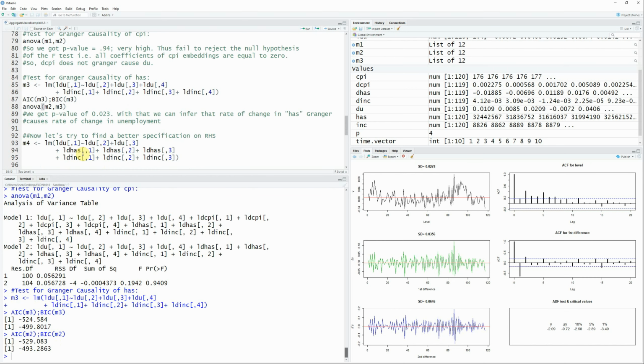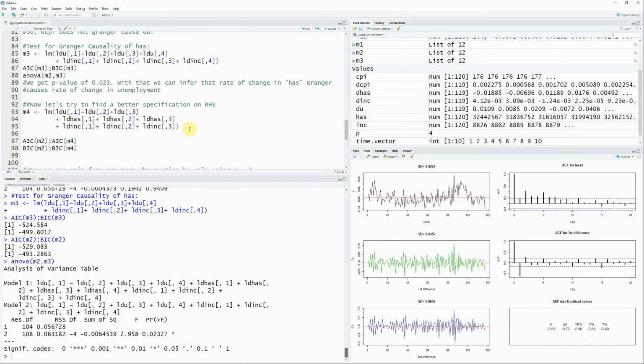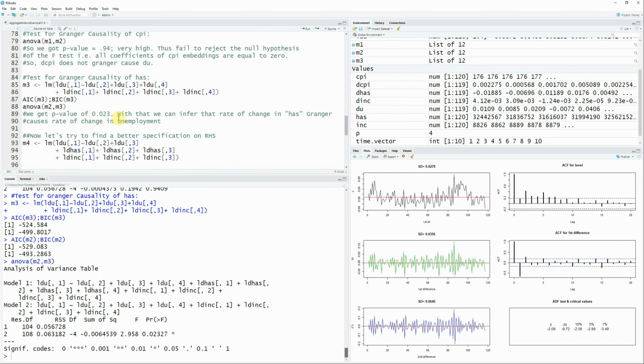So this is one of those cases where the F-test is definitely going to add more value. So we are running the F-test. It's a 2% p-value. So we reject that null hypothesis. So there is some information in having HAS in the model, so we want to include it. Now that we figured out that HAS, DU, and INC should be included in the model, we can run the summary of M3 as well.